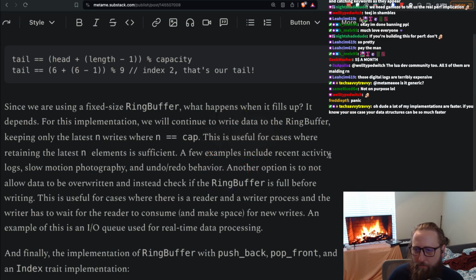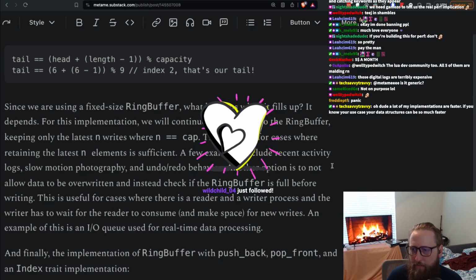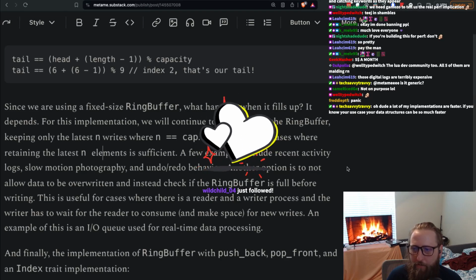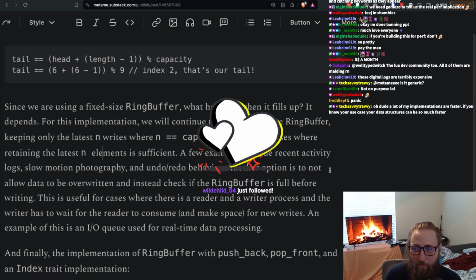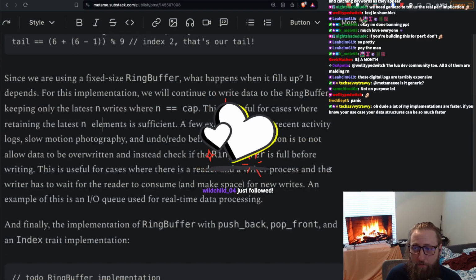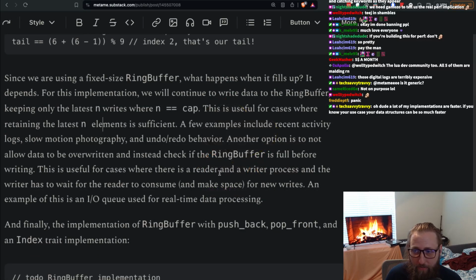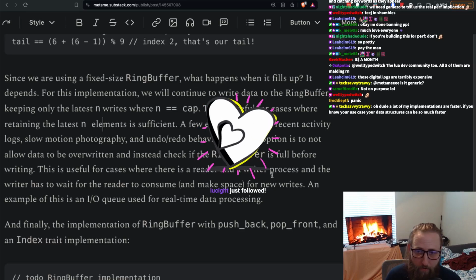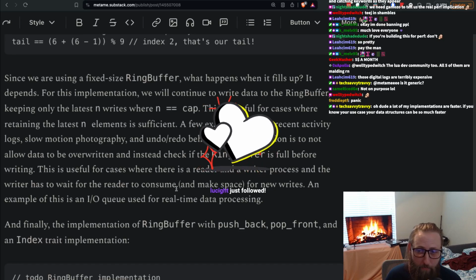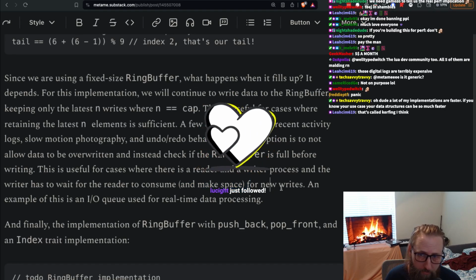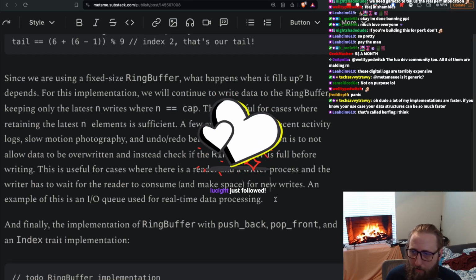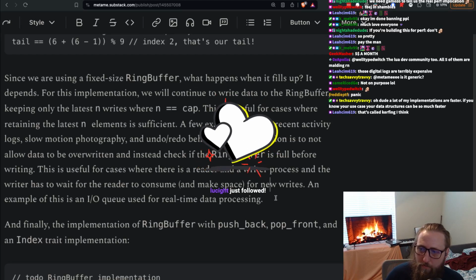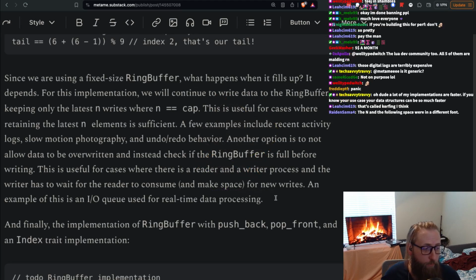Okay, is sufficient. A few examples include recent activity logs, slow motion photography, and undo redo behavior. Another option is to not allow data to be overwritten and instead check if the ring buffer is full before writing. This is useful for cases where there is a reader and a writer process, and the writer has to wait for the reader to consume and make space for new writes. An example of this is an IO queue used for real-time data processing.